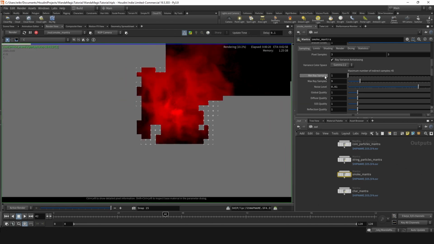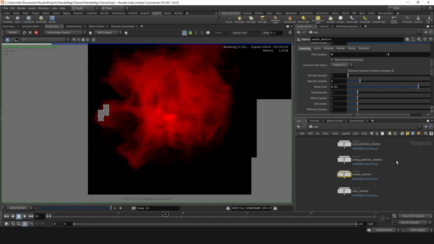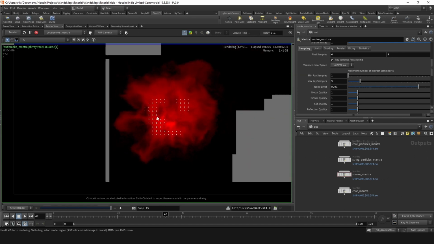It's not going to be too strong, so it's okay if there's a little bit of noise. But let's maybe set this one to 4.4 in the samples, which should clear up some of this. Yeah, so that's cleaning up enough noise for me.